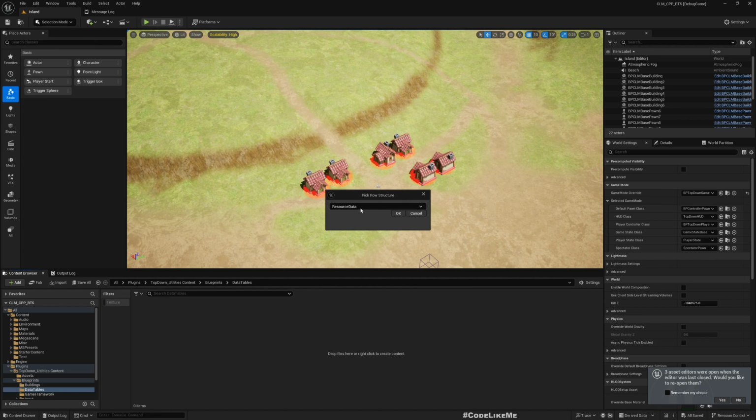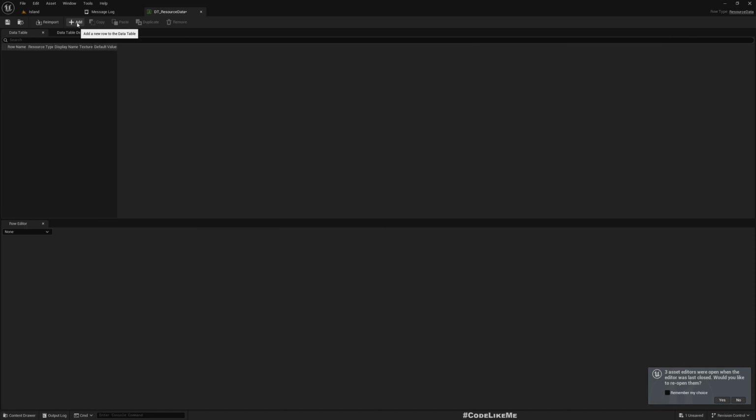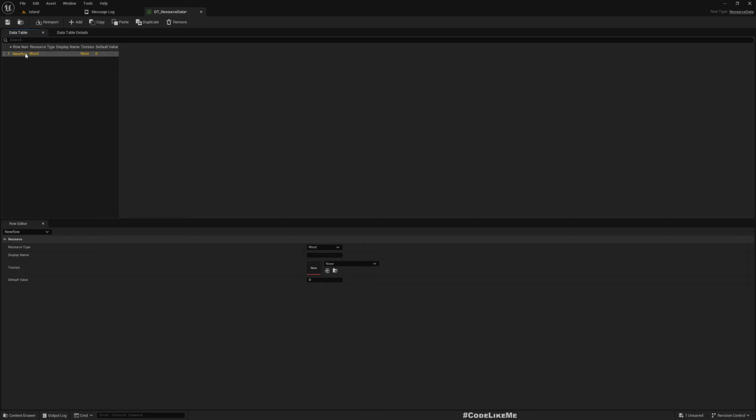Table. Okay. Here we have resource data. Alright. So let's call it resource DT resource data. Okay. Open it. Now here if I add, now we can set the resource type and display name and texture and the default value.